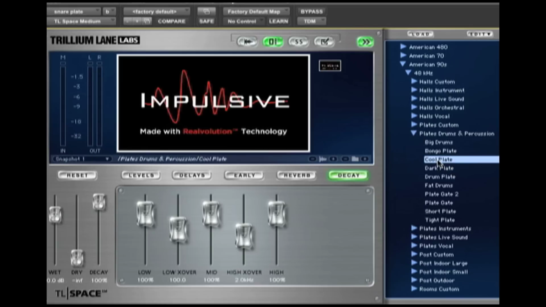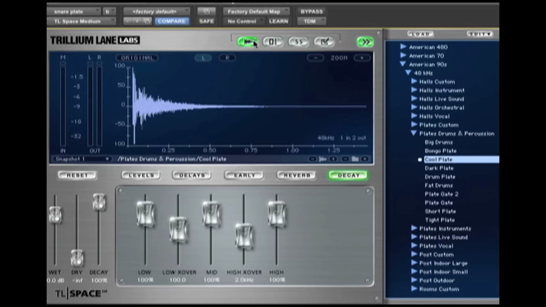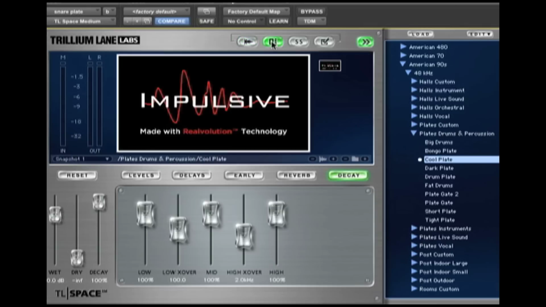And I like this patch, cool plate. So I'm going to go ahead and load that up. So this loads up. You see the Impulsive logo here, Real Evolution technology, which is the process by which these impulses are made. It's what makes them unique. And then you see the waveform of what it looks like.